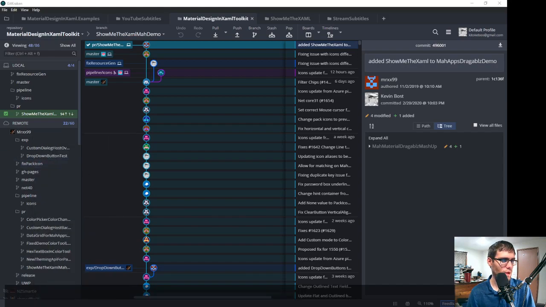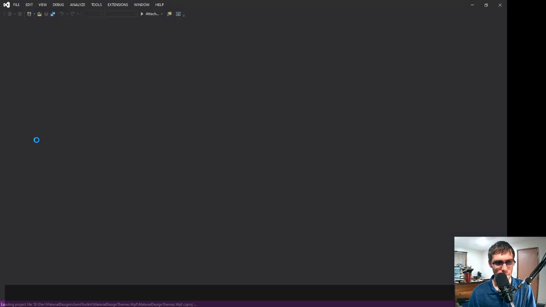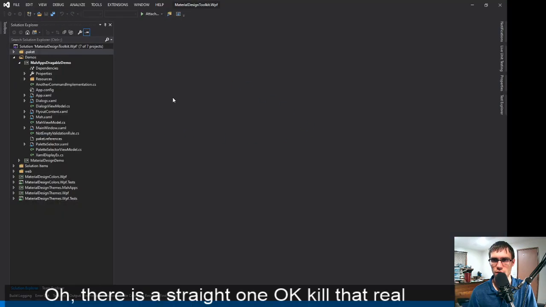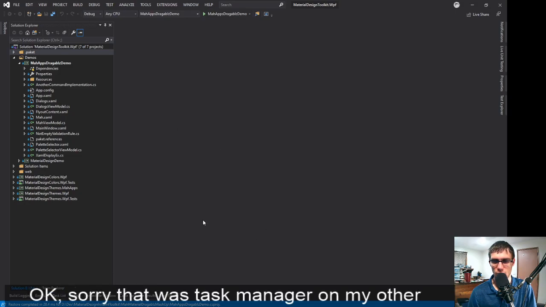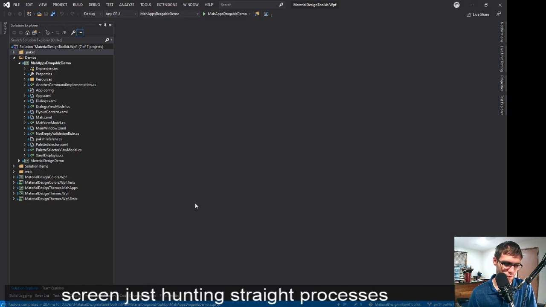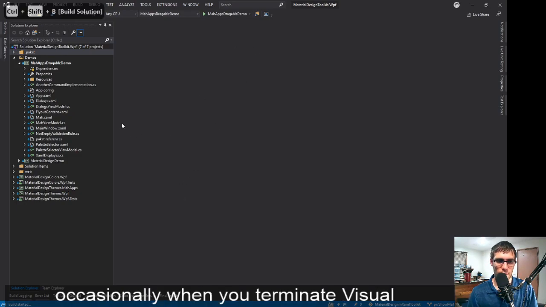Pre-launch. Okay, sorry. That was Task Manager on my other screen. Just hunting stray processes. Occasionally, when you terminate Visual Studio, processes get left open. It's unfortunate. But when you forcefully terminate things, bad states are bound to happen.